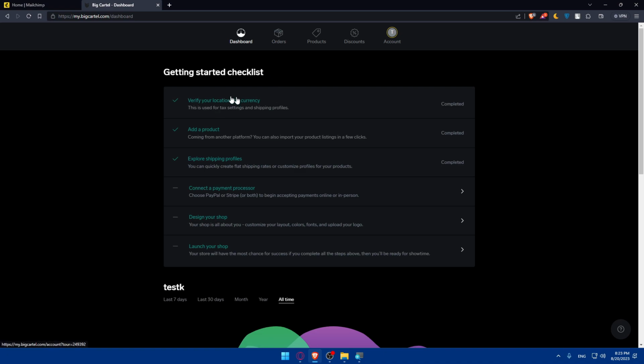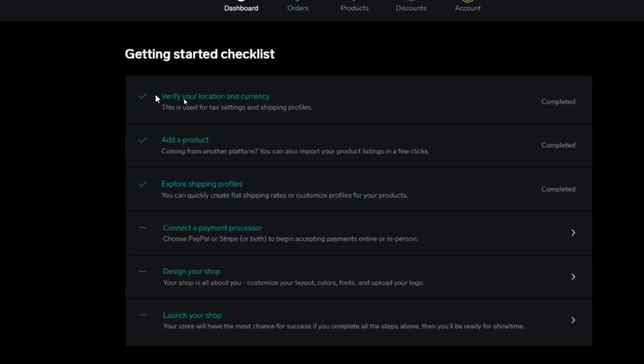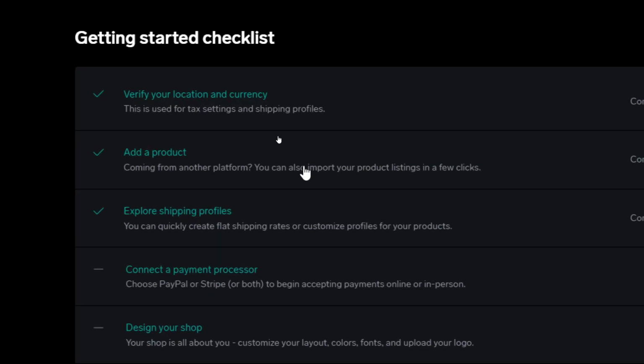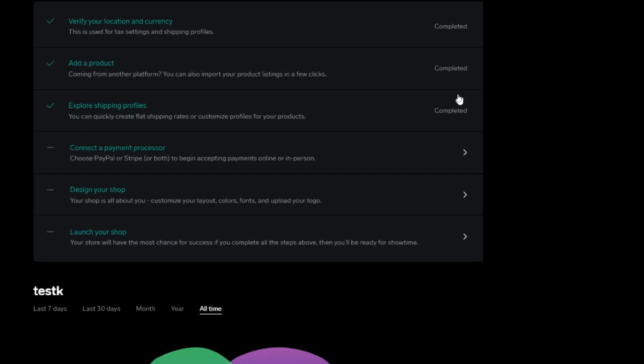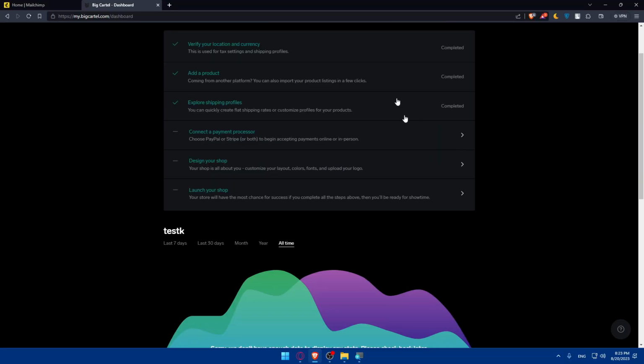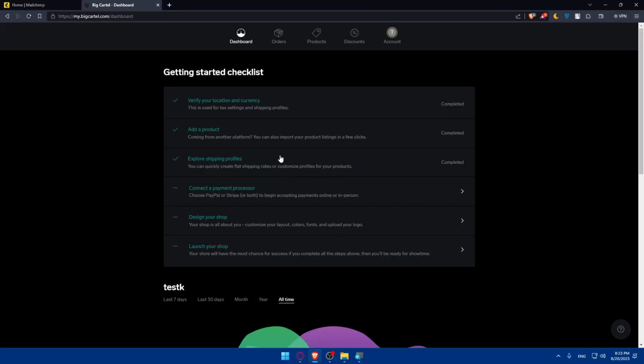If you want to finish this, you'll have to verify your location and currency, add products, explore some shopping profiles, connect a payments processor, design your shop, and launch your shop. Once you finish any item, you will find the completed option. And once you finish all of them, you will be ready to use it.